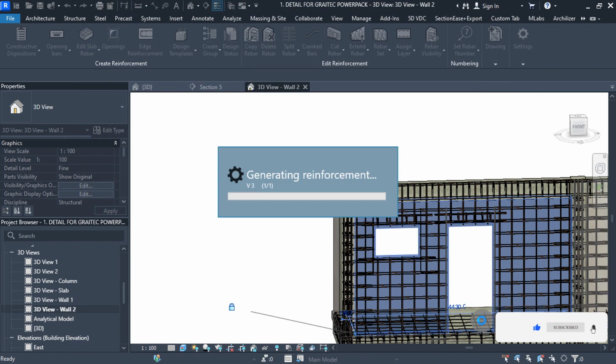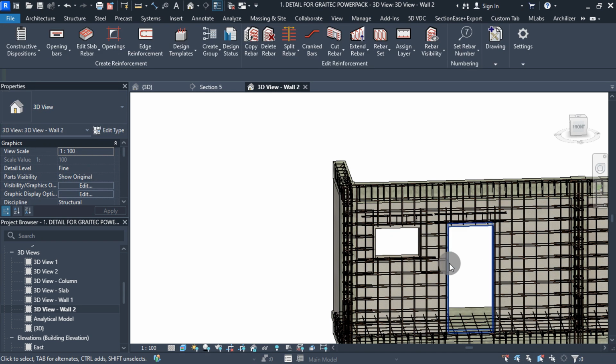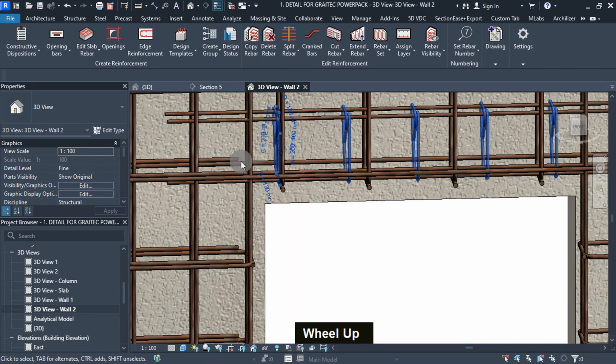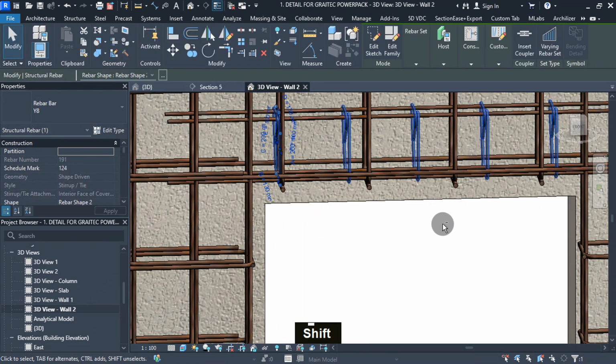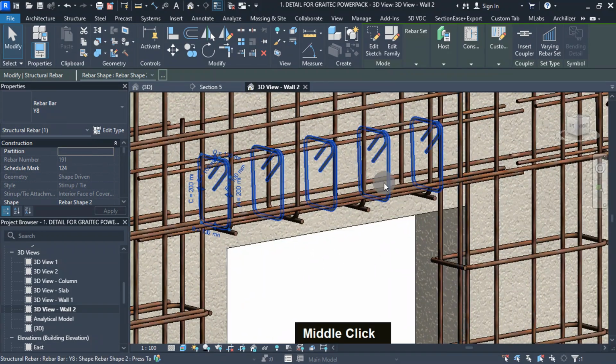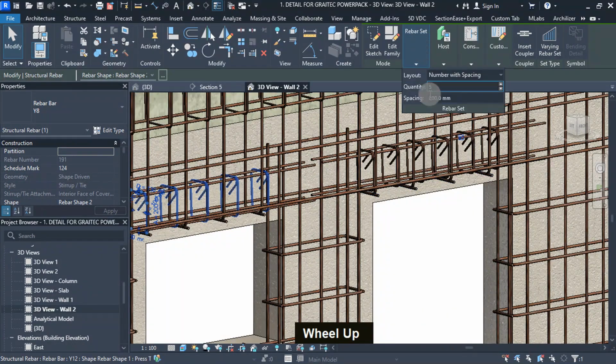I will press OK to update the reinforcement in the model. I will zoom to the lintel bars to view the rebars. The bars have been updated in the model as defined in the opening bars command, and now the stirrups are Y8 as defined earlier. The generated reinforcement still activates the basic rebar functionality within Revit when selected.